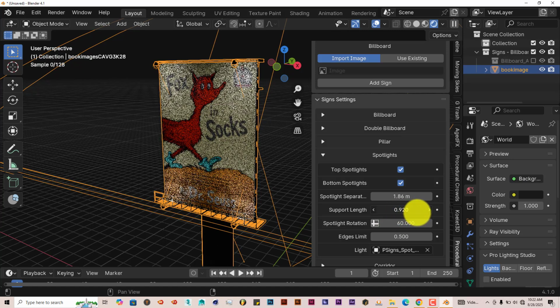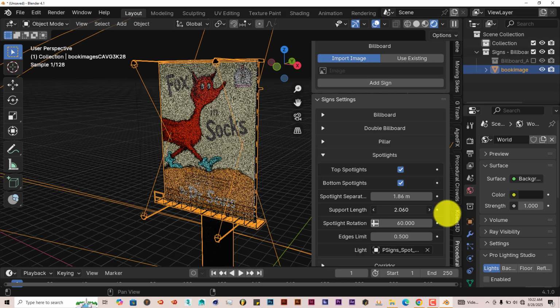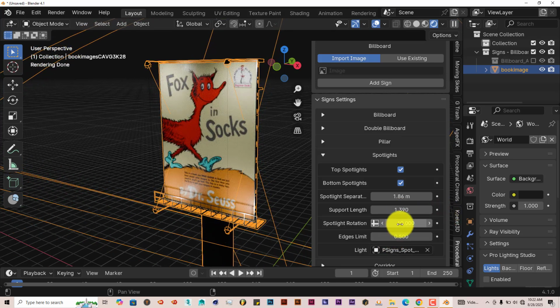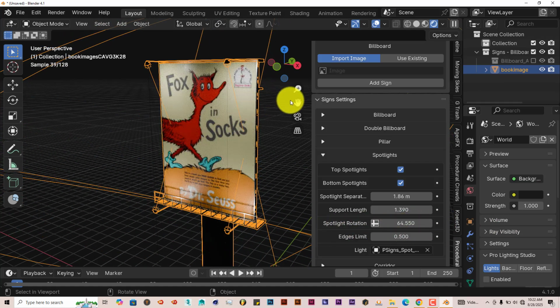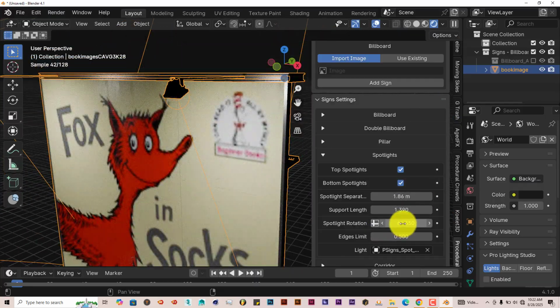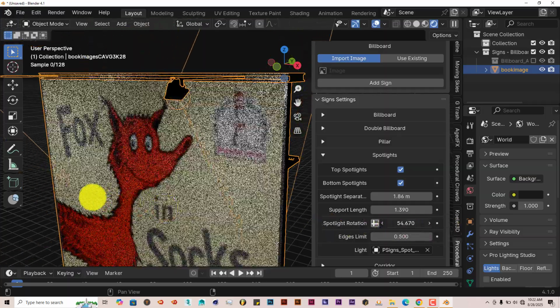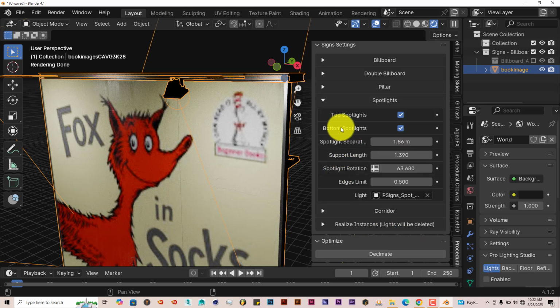Spotlight length, you can adjust that also. Make it stand out from the billboard quite a bit, or closer to the billboard, whichever you prefer. Change rotation. If you look at the spotlights, let's zoom in on the top one here, the spotlight there. If you adjust the parameters here, you can see that the spotlight's starting to tilt up and down. Edge limits, you can change that also.